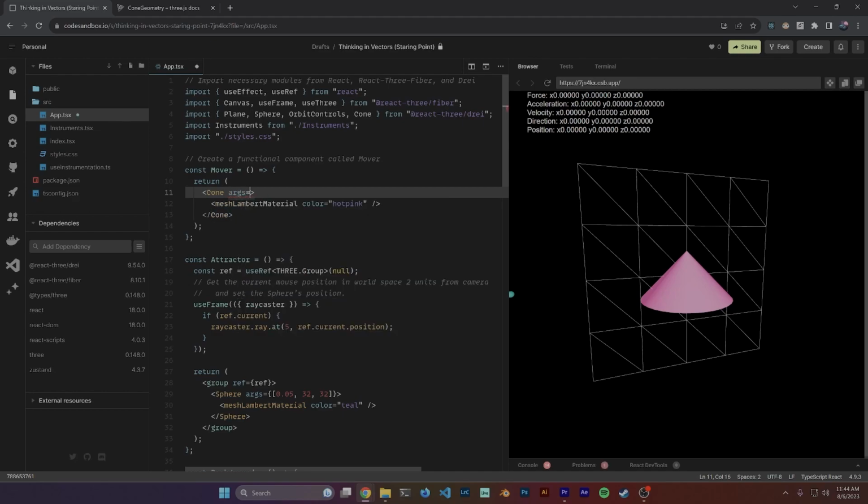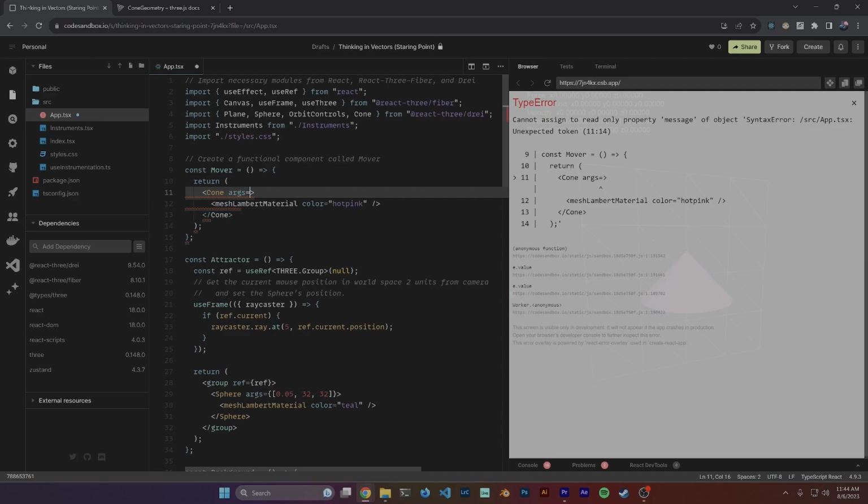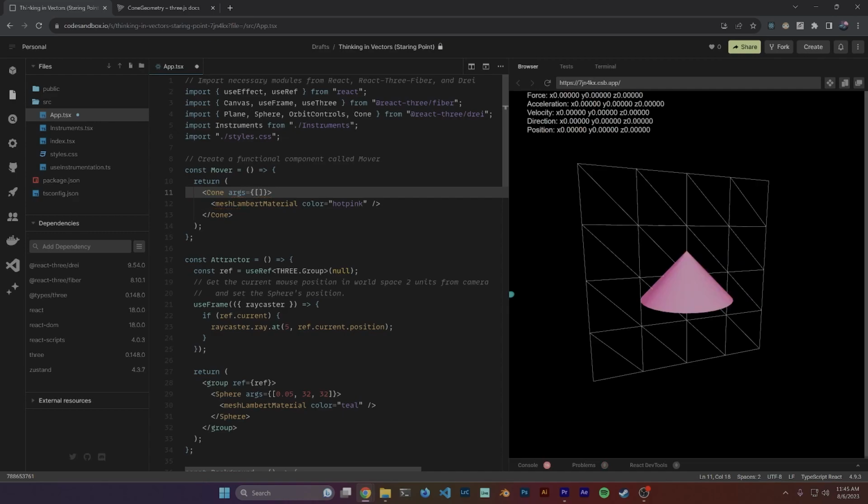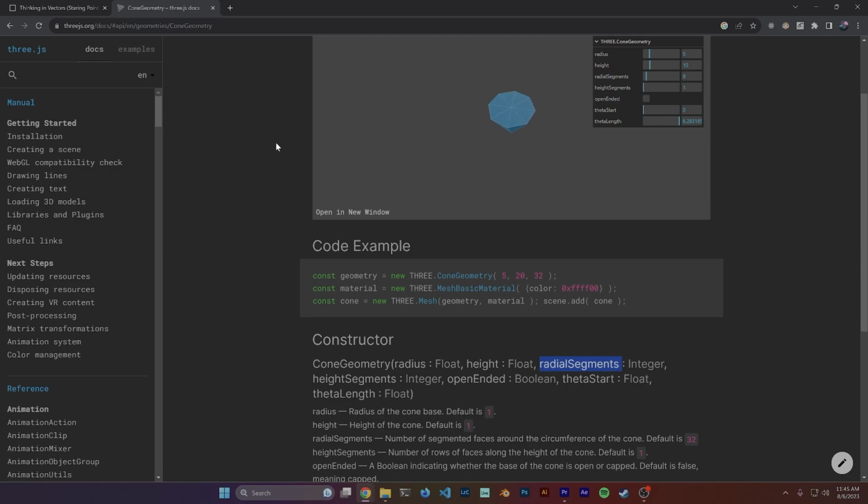A lot of the geometry in React 3 Fiber has this args prop, and the reason it has an args prop is because in Three.JS, which React 3 Fiber is built on, when you instantiate a geometry object from a geometry class, you call the constructor with some args, and that's what those args relate to in the props. So for cone geometry, the args are the radius, which is a float or a number, height, also a float, and radial segment is an integer.